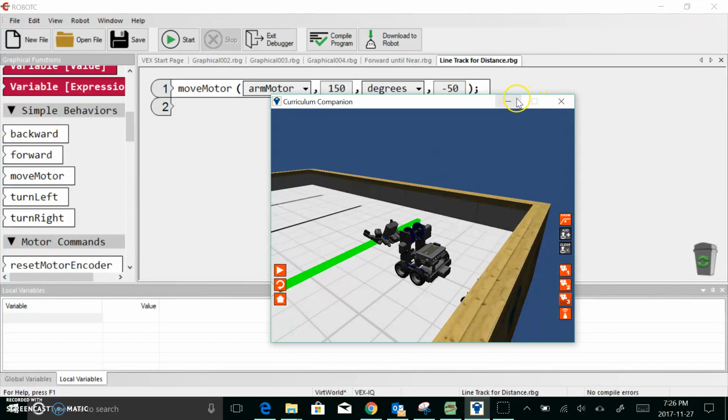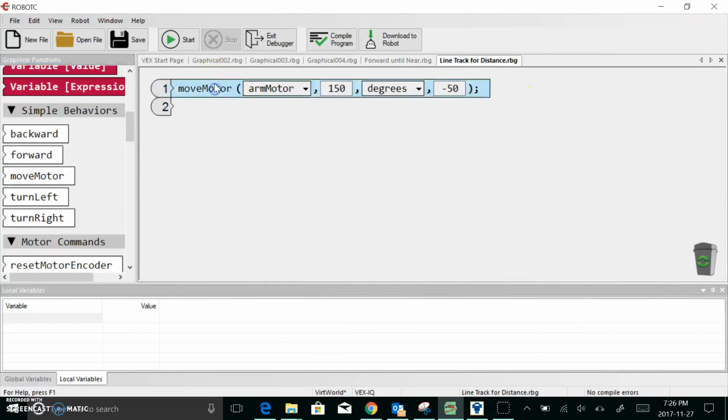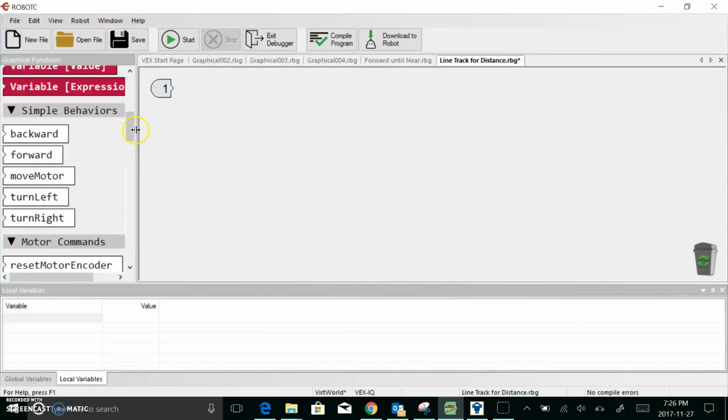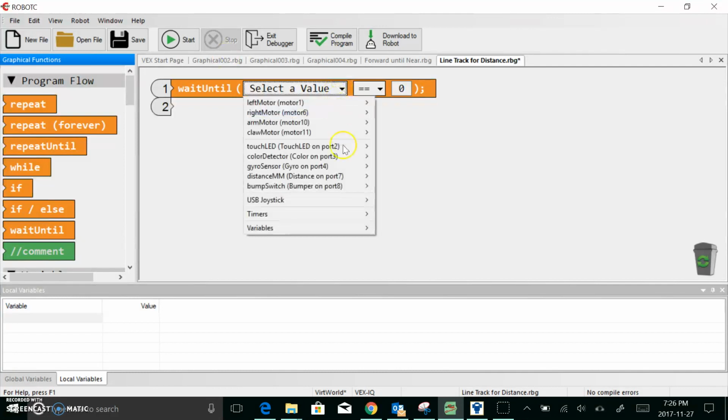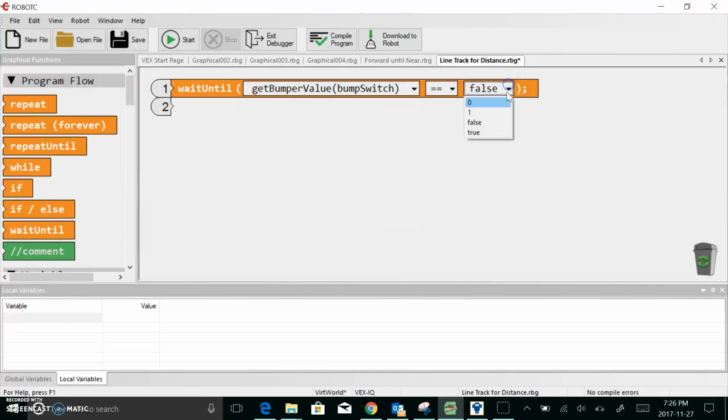Next, let's talk about how we would program our sensors. So the Clawbot has various sensors. These orangish blocks help us program other things like sensors. So we could put a wait until and then select, let's say, the bumper switch, which is in the front. And if it says 1 or true, let's say equals 1 or true, either way, 1.